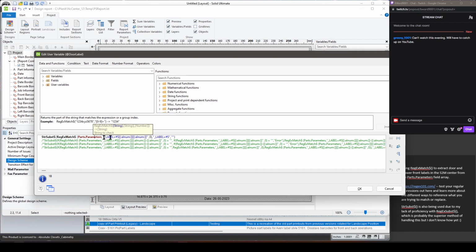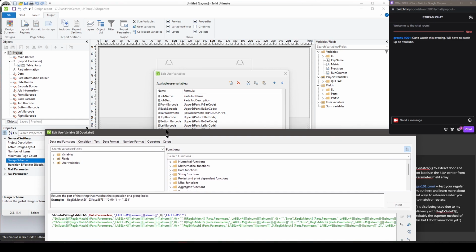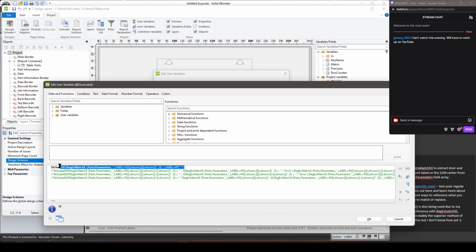And rather than trying to check for one or the other, I just named one of them a door label, and then I named the other one a pair of door labels. And so it's each of these individual regular expression matches with a string substitute. One of them includes the hyphened label for the pair doors, and one of them does not. So again, this is my single door label.